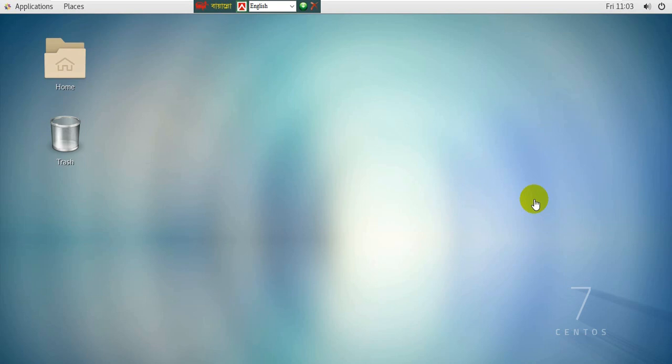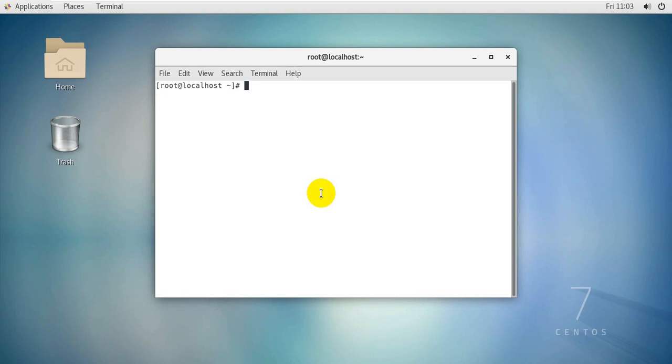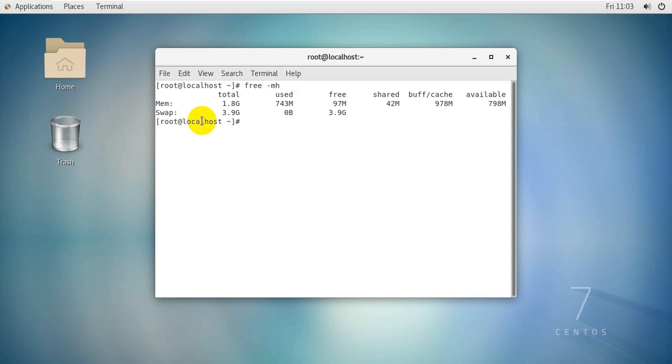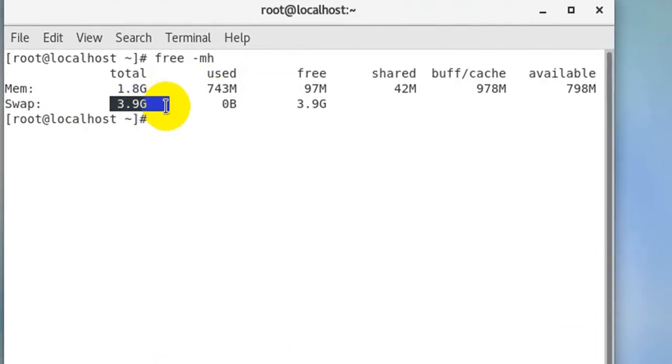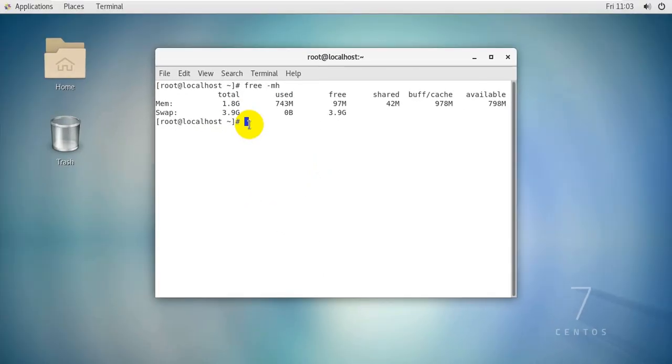At first, we open our terminal, then we use the free command with the option -m, and we see our swap space. The swap space is 3.9 GB, about 4 GB. Then we want to create another swap partition, so let's go.